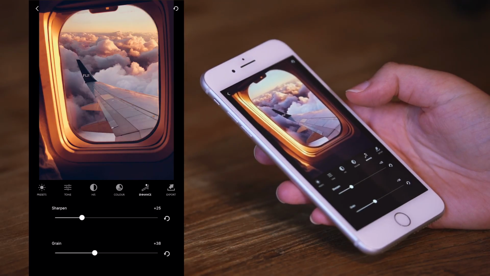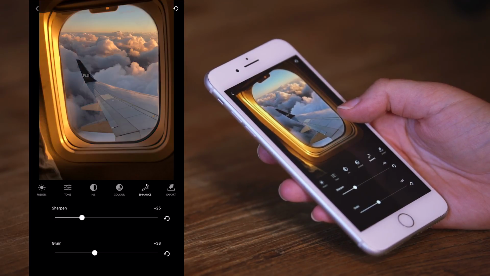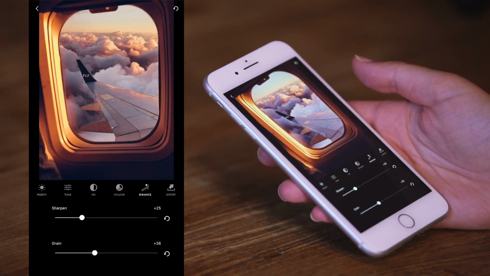So here is our final before and after. This is the image straight out of the camera, and this is our photo with all our edits.